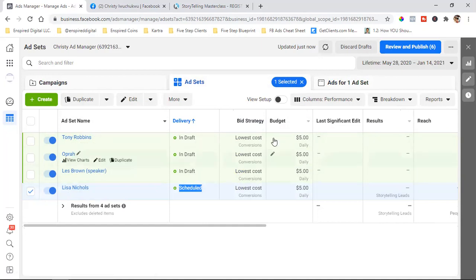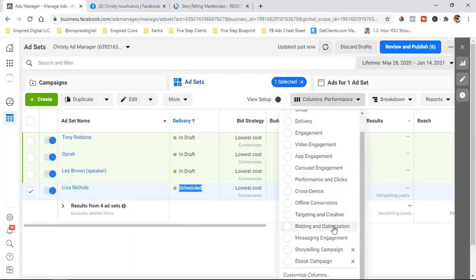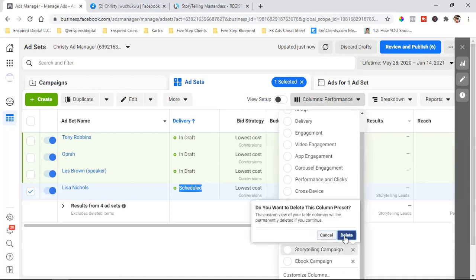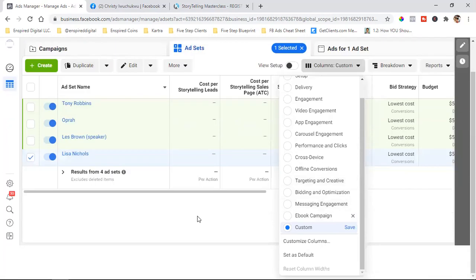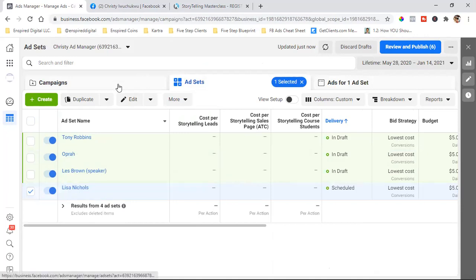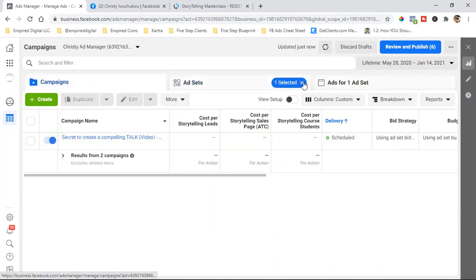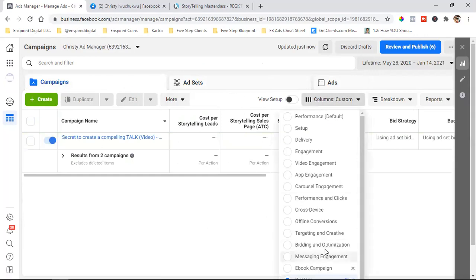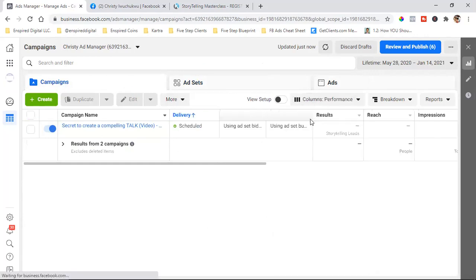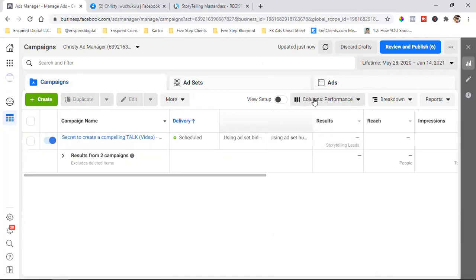Here's what's going to happen. Okay. Now what I want to do is come over here to columns performance. I already created it, but let me do this over so you guys can really get value from this one. I'll just start from the beginning. Okay. So this is how it normally is. Columns performance. This is how it normally is.